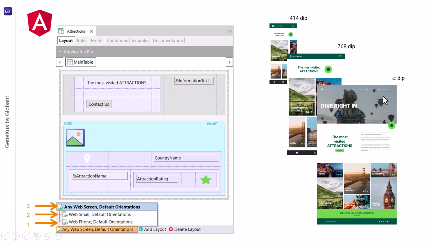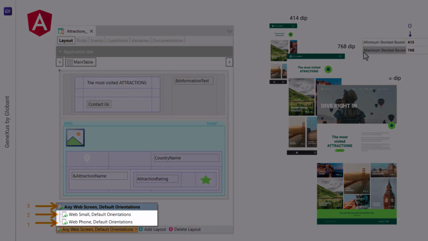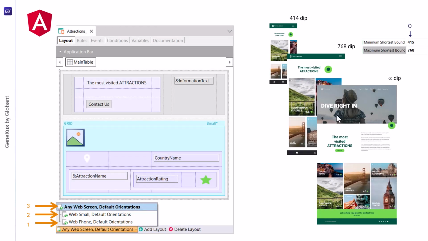Note that we didn't exactly indicate a layout for web desktop. We could have done it. We'll have to consider carefully which options are left out. For example, as we place this 415 here, if there were a laptop smaller than 415, it would have to choose this layout, because this is for phone or tablet only. To avoid this case, we would set this bound to 0, and so what's left out of these 2 possibilities is only for any device larger than 768 dips.